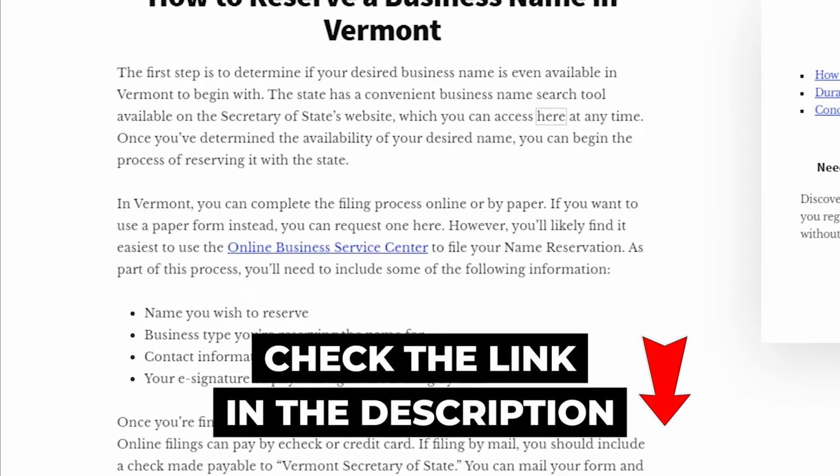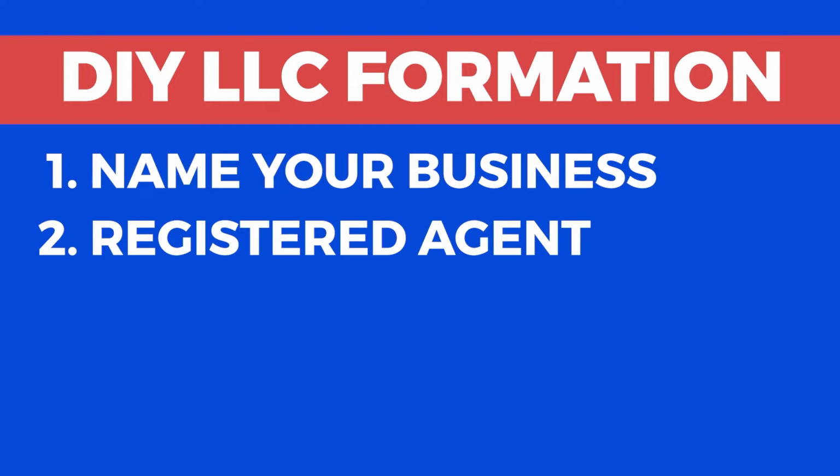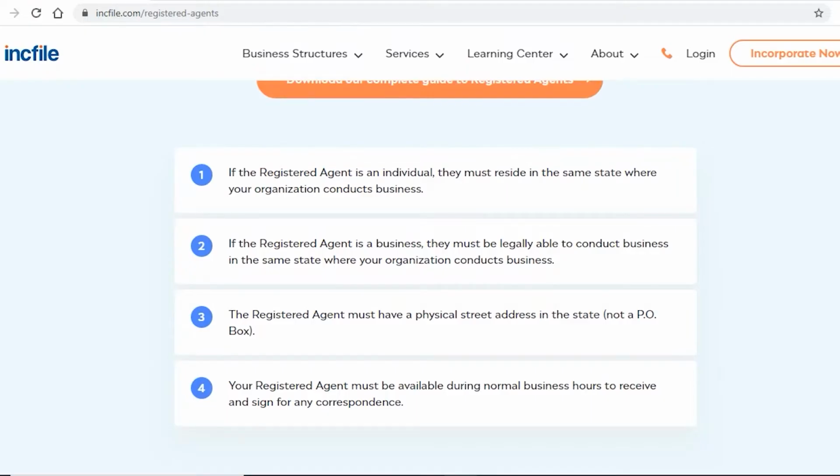You can click the document link, download the PDF file, fill it out, print it, and mail it to the Secretary of State. Step 2. Get a registered agent. Vermont requires LLCs to have a registered agent. An agent has a physical address, as a PO Box is not allowed, and is available during normal business hours.